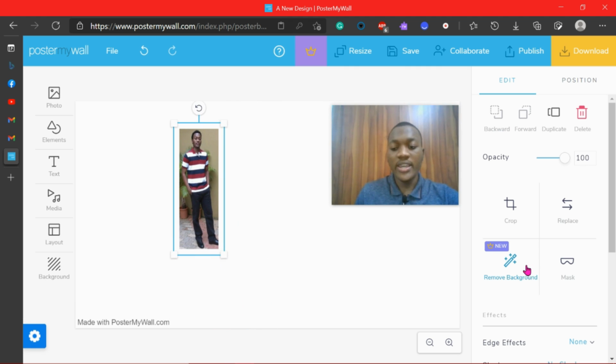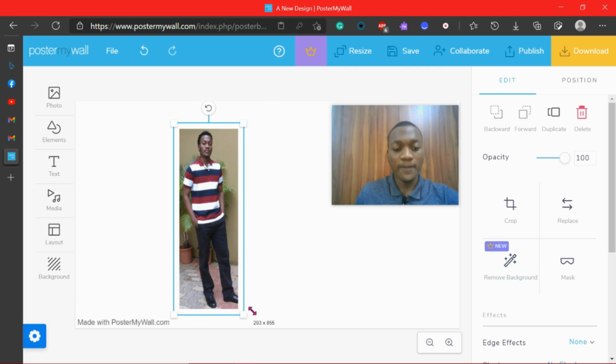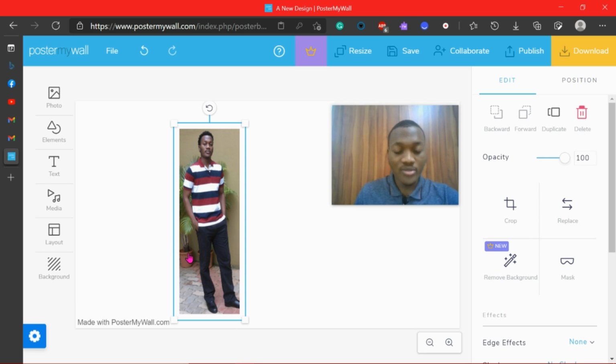The next thing is remove background. As you can see, the background here, if we want to remove it, we can use this feature, but it is not free. You have to pay for it. So let me show you how you can go to the plan, and that will help you to pay for it. So you click on it.